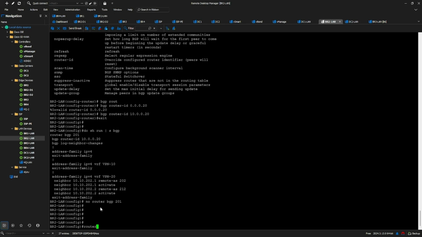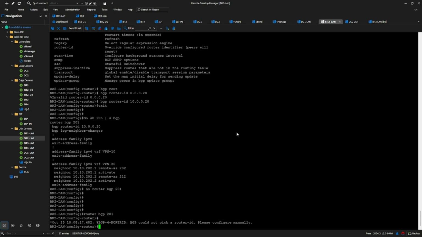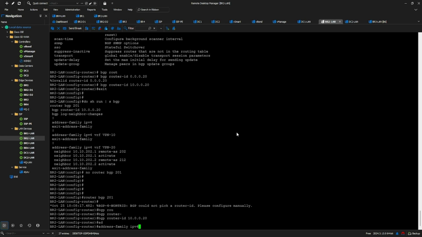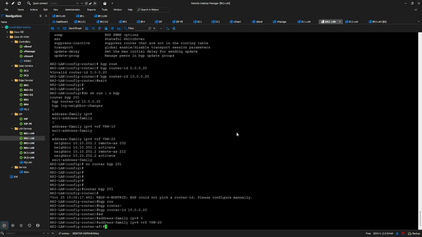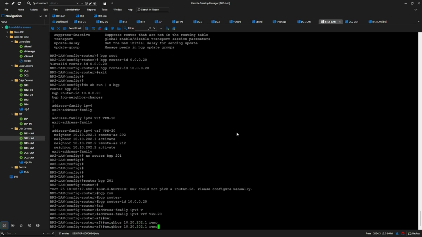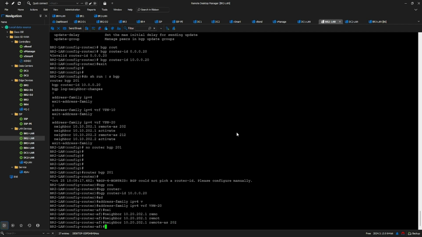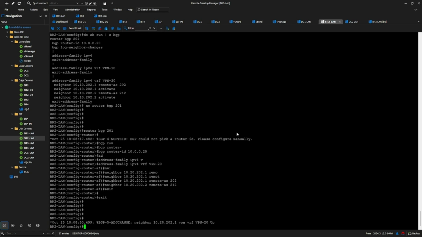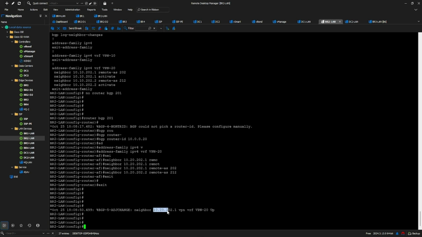So I will say router BGP 201, BGP router ID will be 10.0.0.20, and address family IPv4 VRF VPN 20. I will say that neighbor will be 10.20.202.1. Remote AS will be 202. Similarly, for the other one, that will be 212. So that's why my neighborship is not coming up, because it is VPN 20, right? So now you see that I got the BGP up and running for the branch 1 device 1 202.